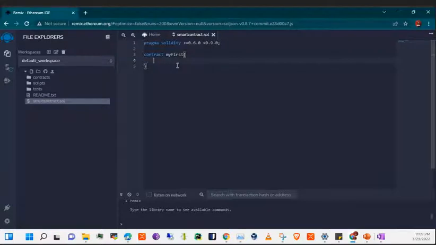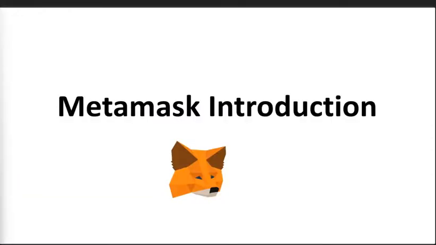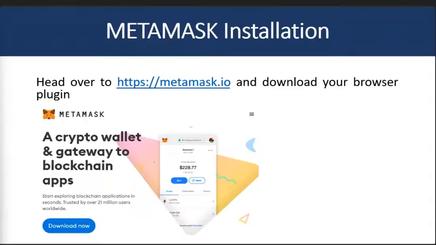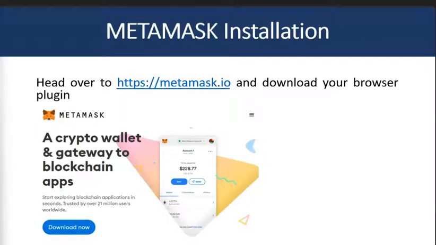We won't spend more time talking about Remix today, but next week we are going to be playing with Remix a lot. So let's move on to the next slide, which is the MetaMask introduction. MetaMask is a browser plugin which can securely store your private keys and your public keys, and you can use it to connect to different blockchains. We will discuss the inner workings of MetaMask later, but for now, we're just going to play around.